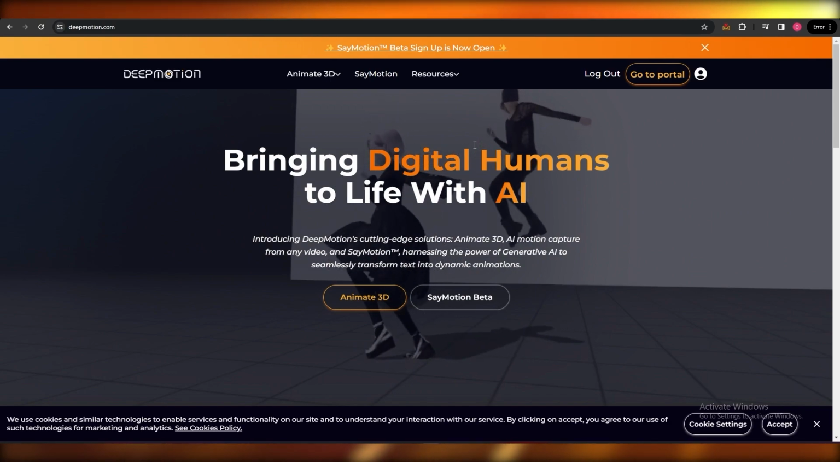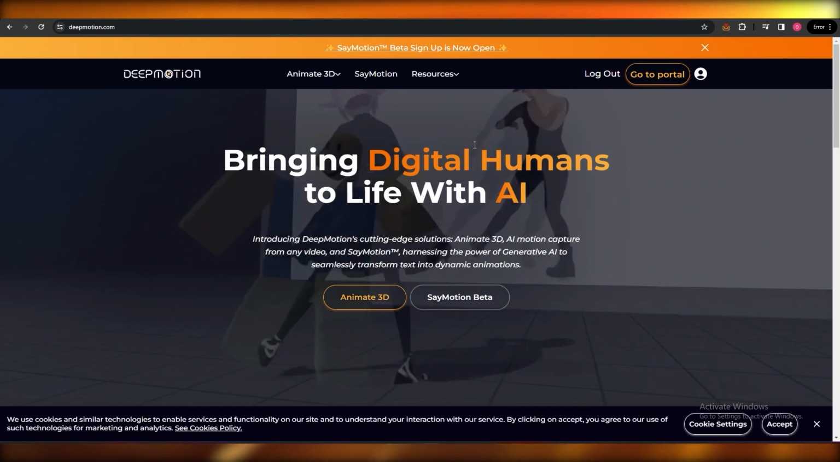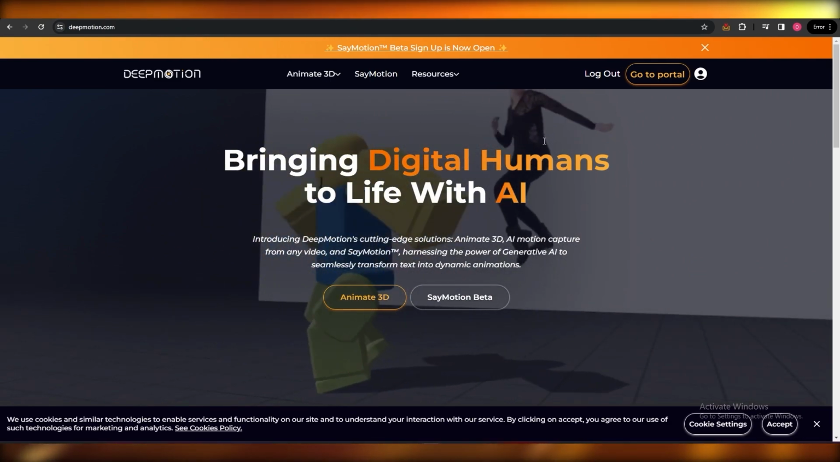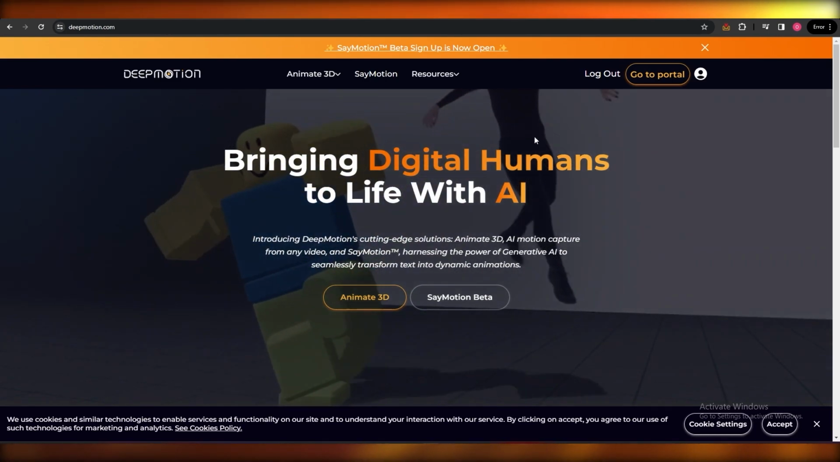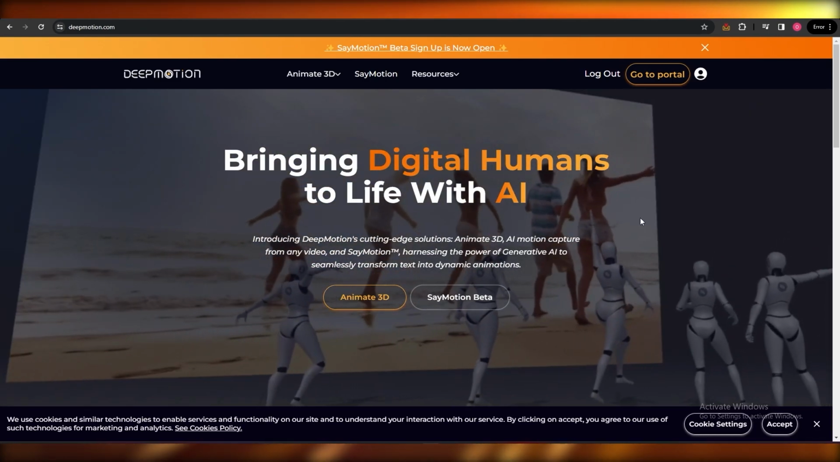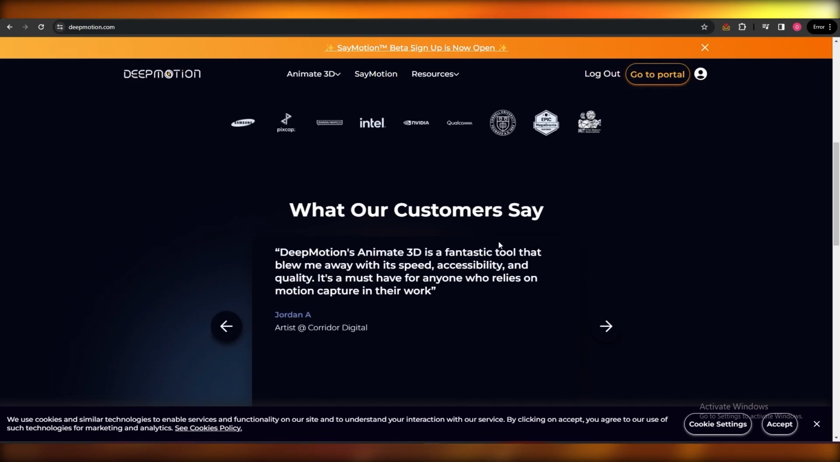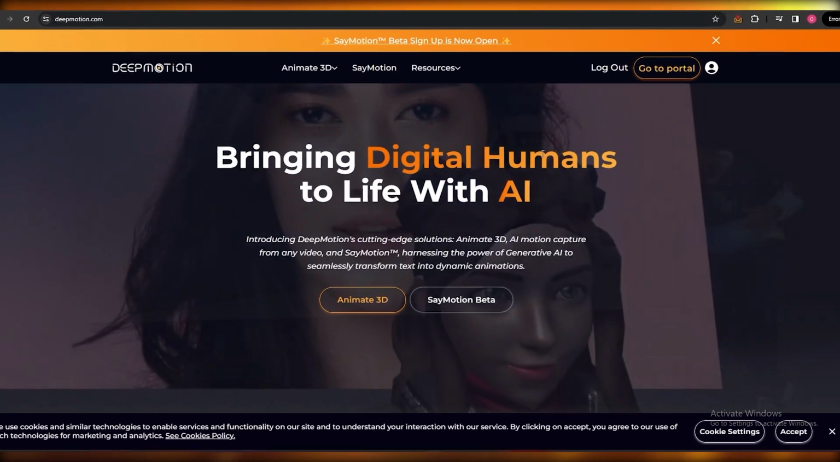So the software that we're going to be using is called DeepMotion, and over here, as you can see in the demo, we can see that there is an actual human behind the screen and the AI is imitating them. So this is what we're going to be using. Now it's a free software and the sign up process is very simple.